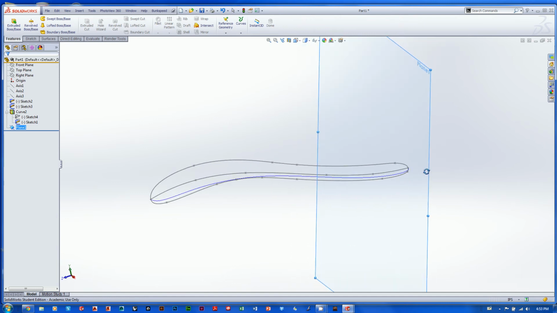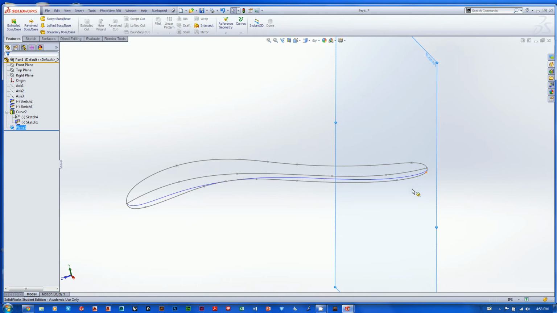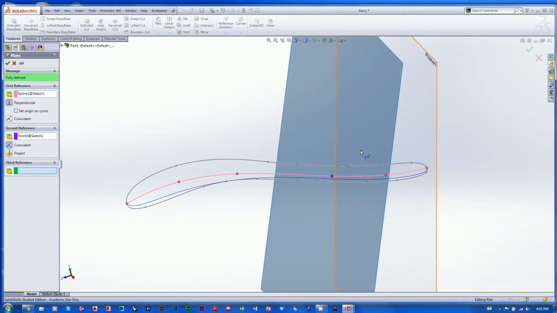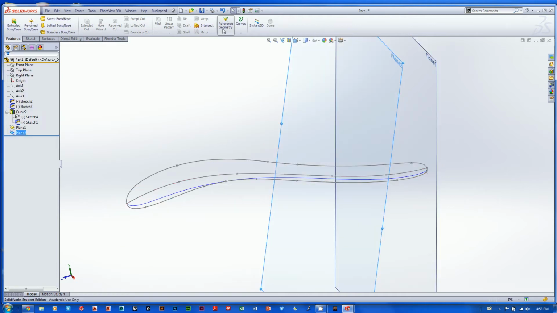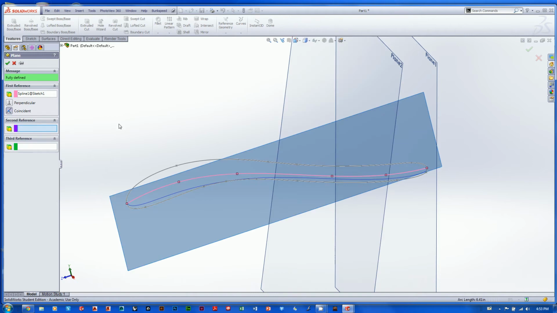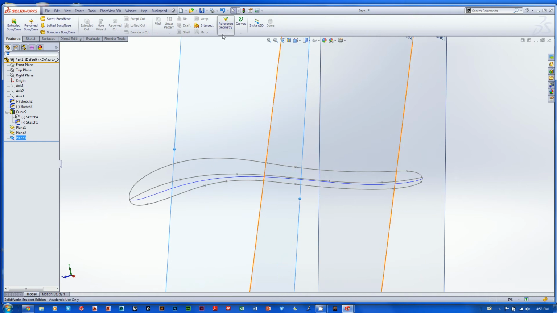So happy with it, in fact, that I will go ahead and add a couple more to finish out the design. Okay, so reference geometry plane, first reference, boom, second reference, done. Plane. First reference will be this line, second reference will be this point. And we'll just do one more.